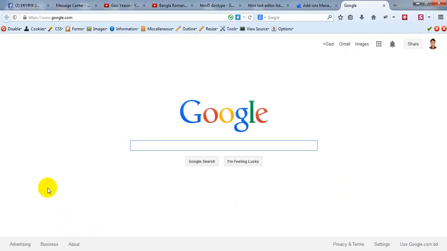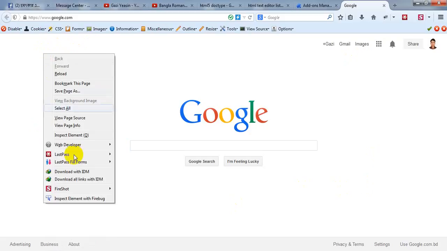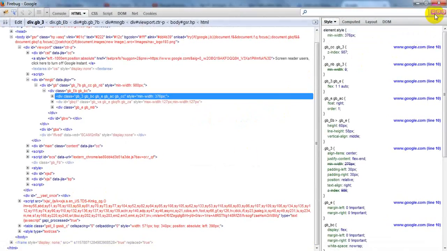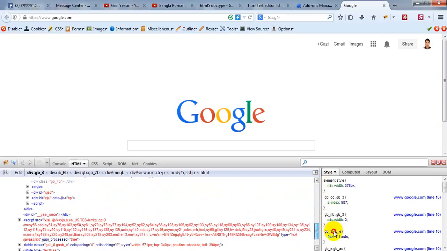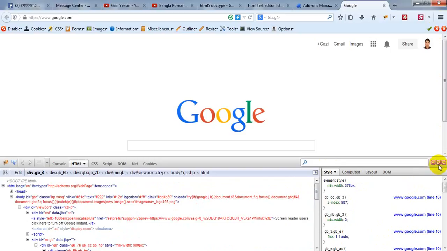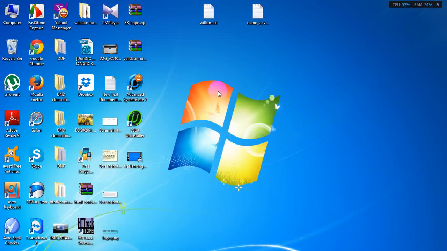What is Firebug? Firebug is to view the source. Right click here, and at the bottom you will see inspect element with Firebug. Just click here. Oh, it's big. Now we can see the text editors, what we write, beside the page. We can see here the style sheets. Okay, now we will not discuss this here. It's the introduction part for the basic HTML. And now let's go and we'll start our work now.